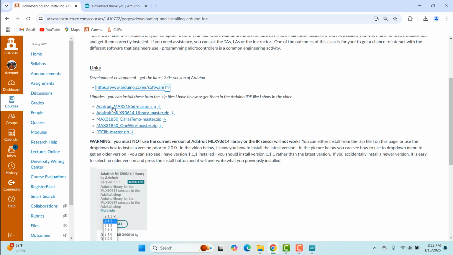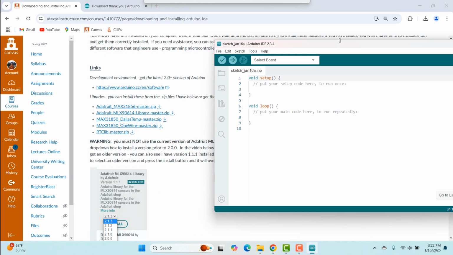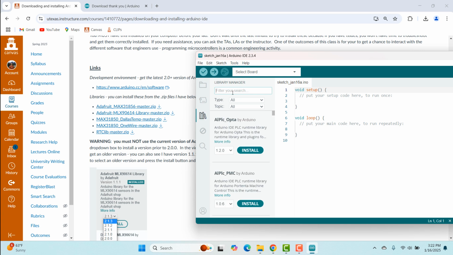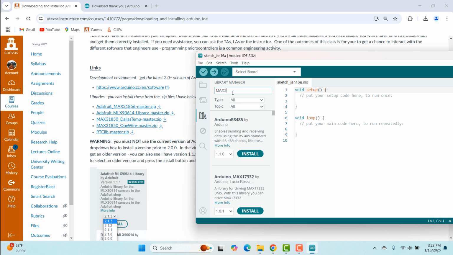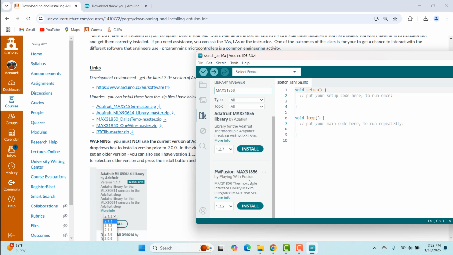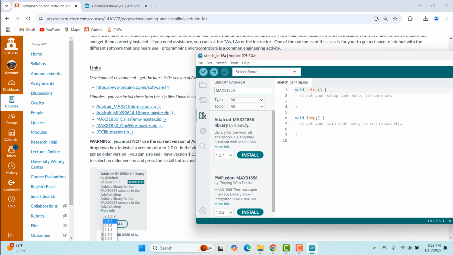So I'm going to go back to our Canvas page, and you can see we have 5 libraries we need to install. And so here's the library manager. I'm going to search to find the library to see if I can install it. So this first one is called MAX31856. Okay, and there you'll notice there's several of them. We want to go ahead and make sure we install the Adafruit MAX31856. So I'll hit install on that.